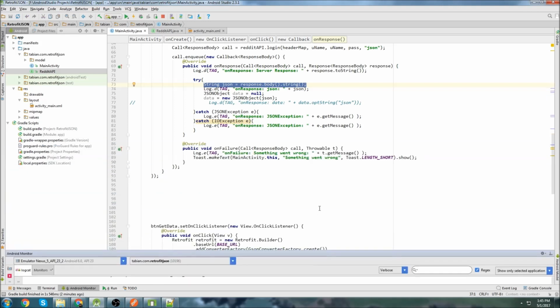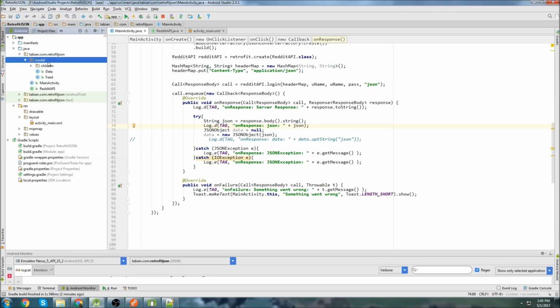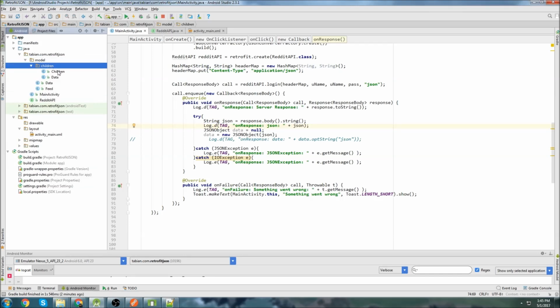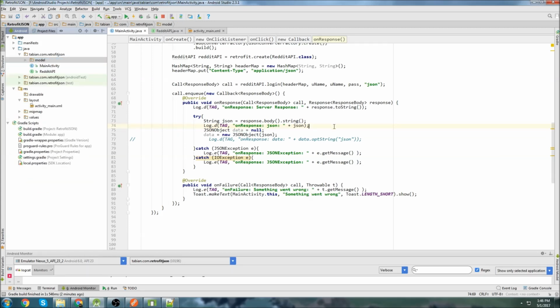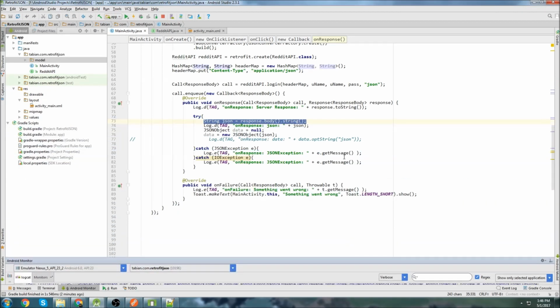Obviously, if you know what the response is going to look like, if you know what the data structure is, it's always better to create object classes just like we did in my Retrofit tutorial where I created the feed and I got the children and the data and so on. But if you don't know what it's going to be, you can always just do this and it will actually print out the entire message. So you can see right here, this was the entire response. So that's it. That's doing post requests with Retrofit.